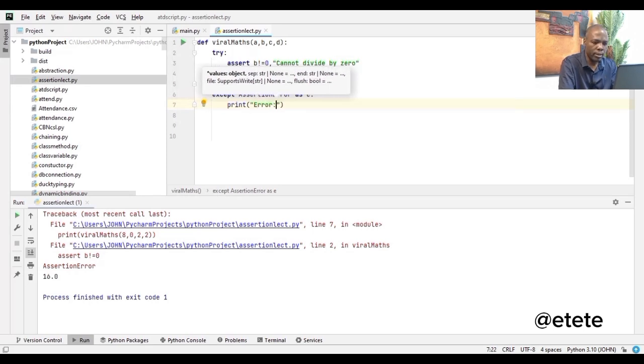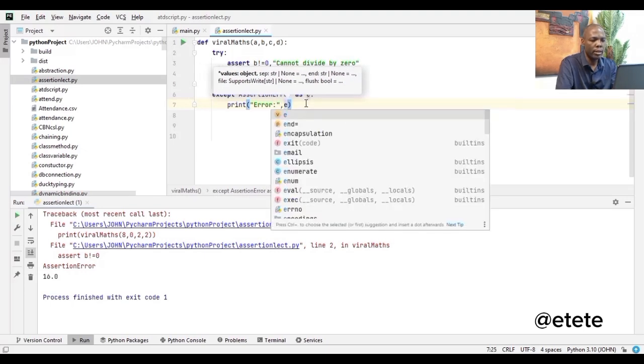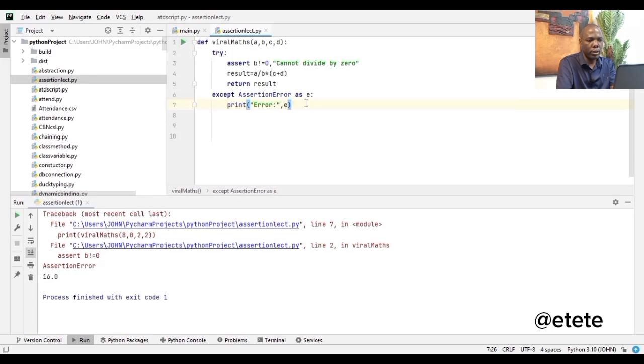So that was what I did on the board. Then comma, I will now print that object. So now my function is defined. Var A, B, C, D. Then assert B not equals to 0, "cannot divide by 0", result, then I'll do the calculation and return result, except assertion error as E.